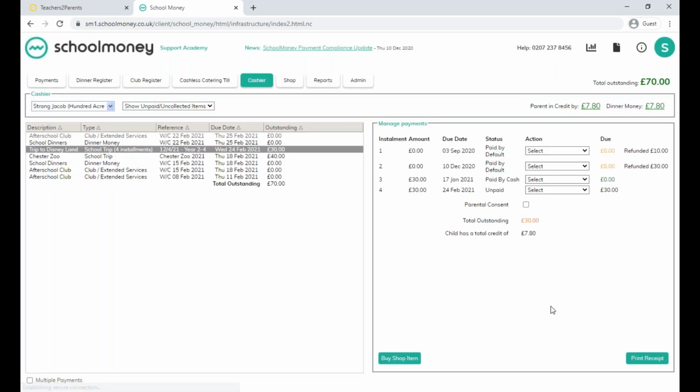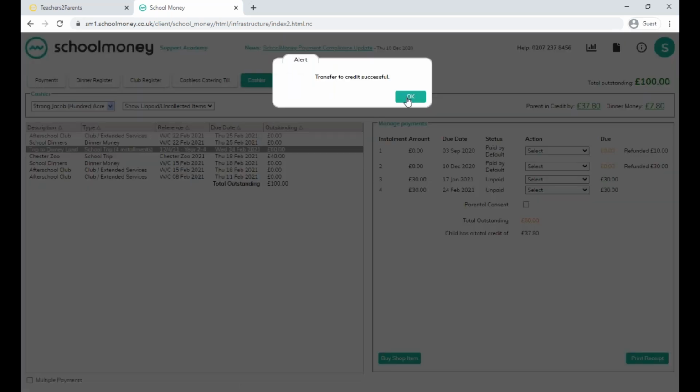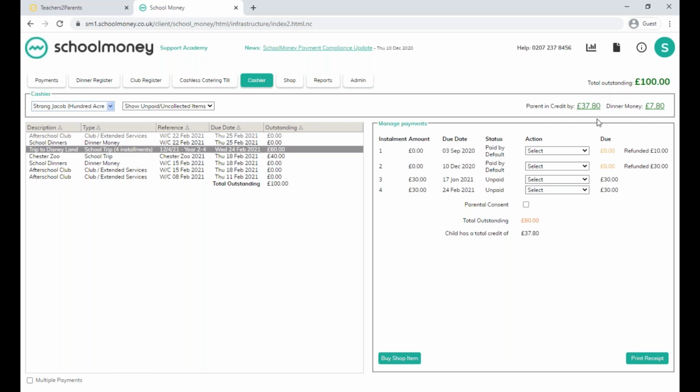With regards to credit being used for future payments, instead of using the refund option from the drop-down, you can use Transfer to Credit. It will show you how much you'd like to transfer, and then you can press save. That credit will then appear in the Parent in Credit By section.